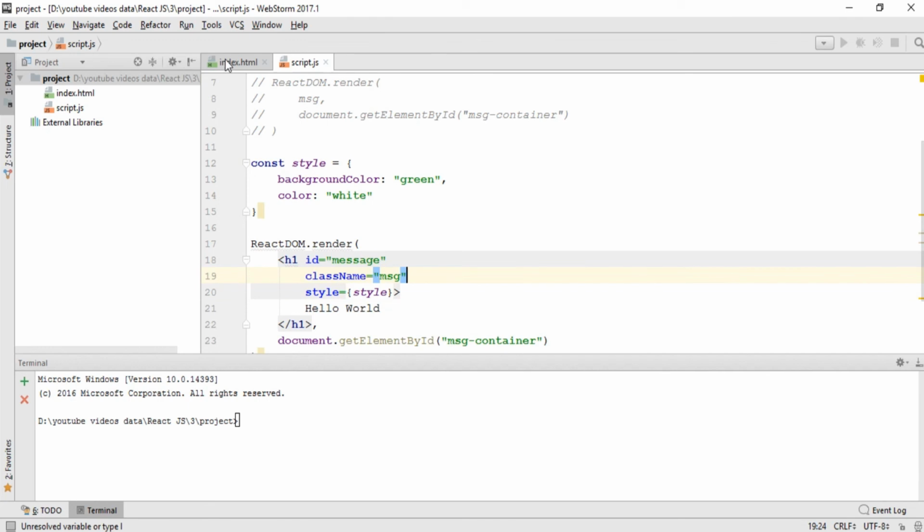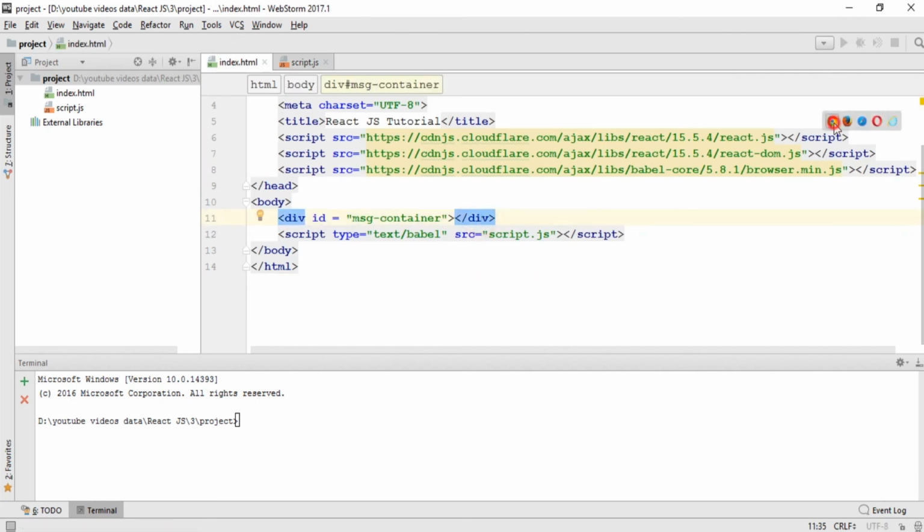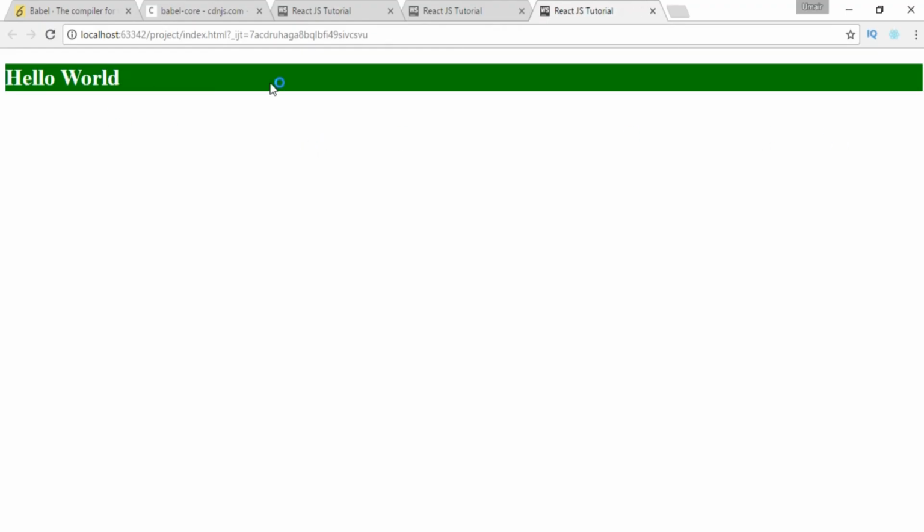I'm going to save this file again, and I'm going to run it in my browser. You can see the style has been applied to this text, and our background and the color of the text have been applied. So that's pretty much it for this video.